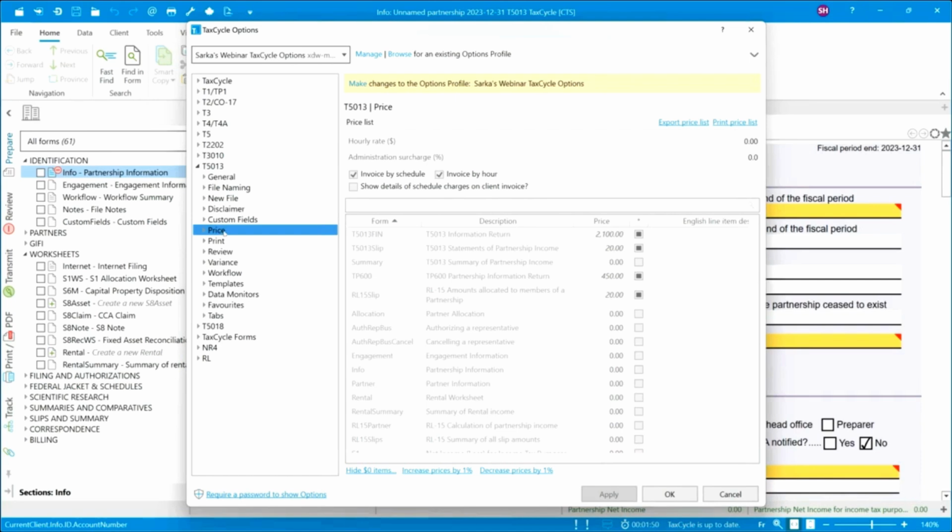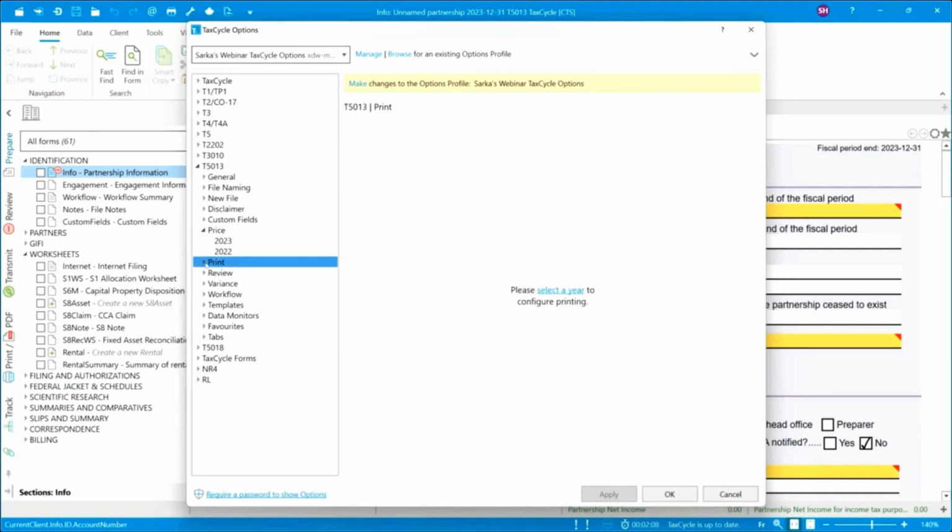Pricing: if you're going to use invoicing in T5013, you want to come in here and set up your pricing for how you are going to invoice the work that you're doing. You want to come in and set up your print sets as well for T5013 if you want to do something other than what we have for you by default out of the box. And those are the basic ones that you probably will want to look at before you start doing any new returns here. So I'm going to go ahead and hop out of here.